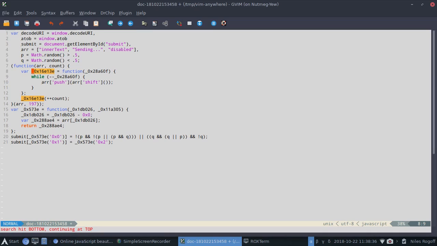What is this? Oof. Oh, this takes count as an argument. This is a function. And it takes count. Interesting.